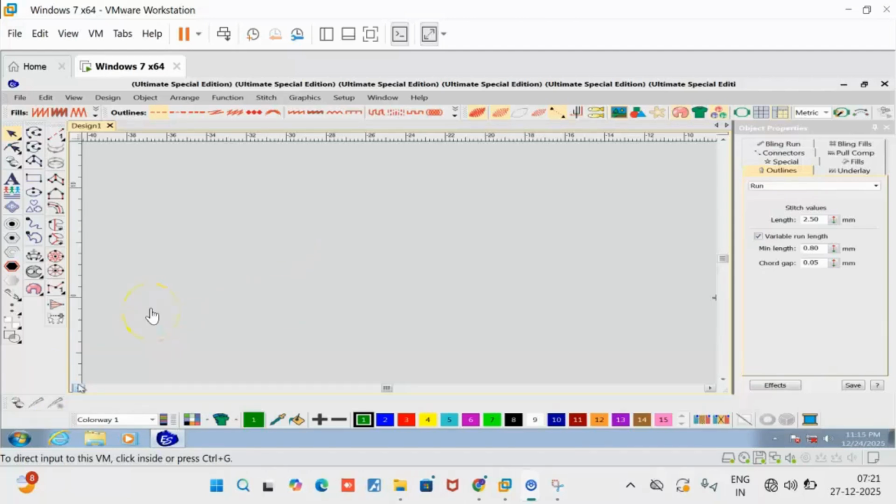First, I draw a line from running tool. Select the running tool. Click and click. Enter.